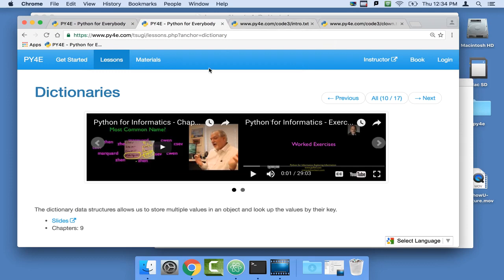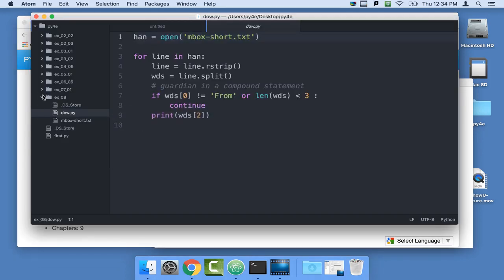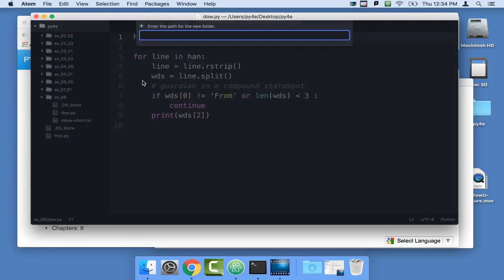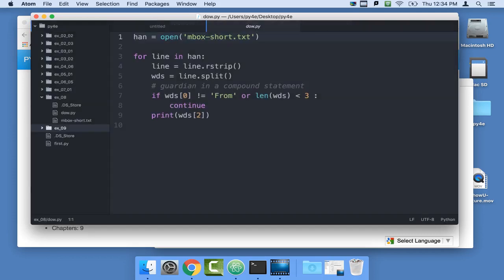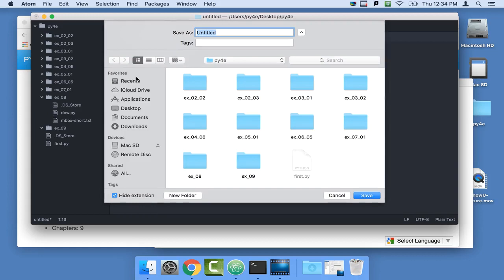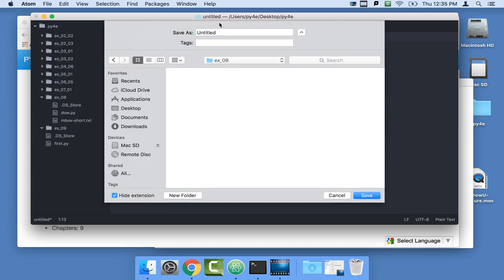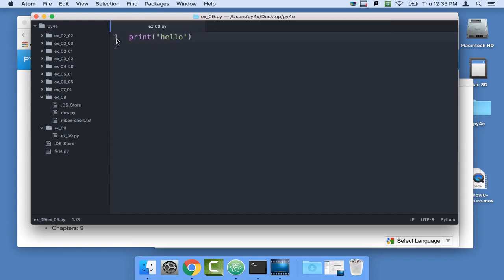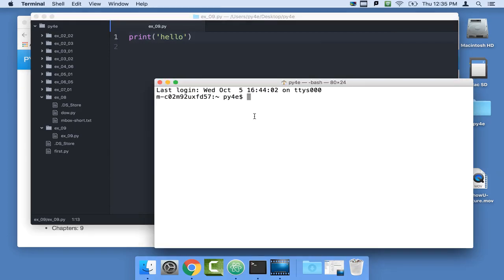So what we're going to do is I've got my text editor up here, and let me start by making a new folder for my chapter 9 exercise, and then I'm going to make an untitled file. That was from the previous one, and I'll do what I always do, print hello, and save it here into exercise 09 as ex09.py.